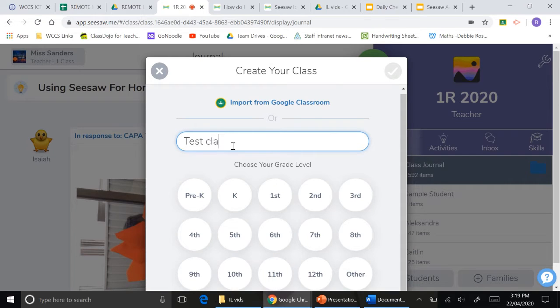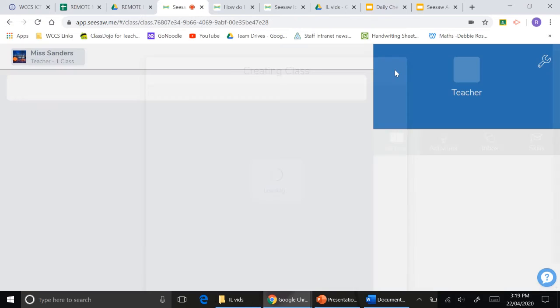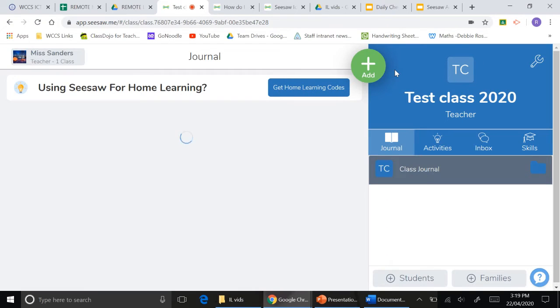I will normally also add the year just so I remember what year it is. And then you're going to choose your grade just off what's available here. Now the grade just allows you later, when you get to do certain things through Seesaw, to give you a little bit easier functionality for the grade. So I'm a U1 teacher, so I'm going to click first and then I'm going to click the tick button to submit, and then it just takes a while and it's going to create my class.